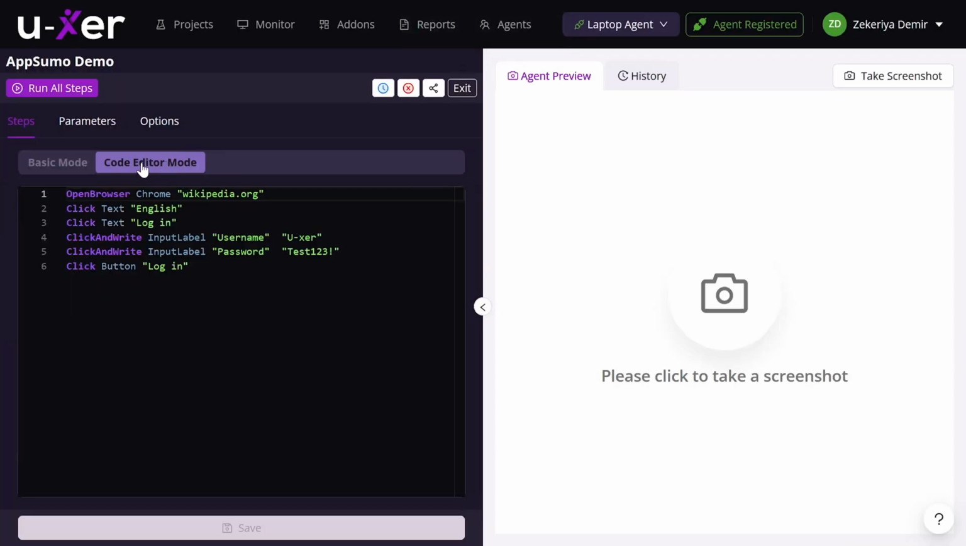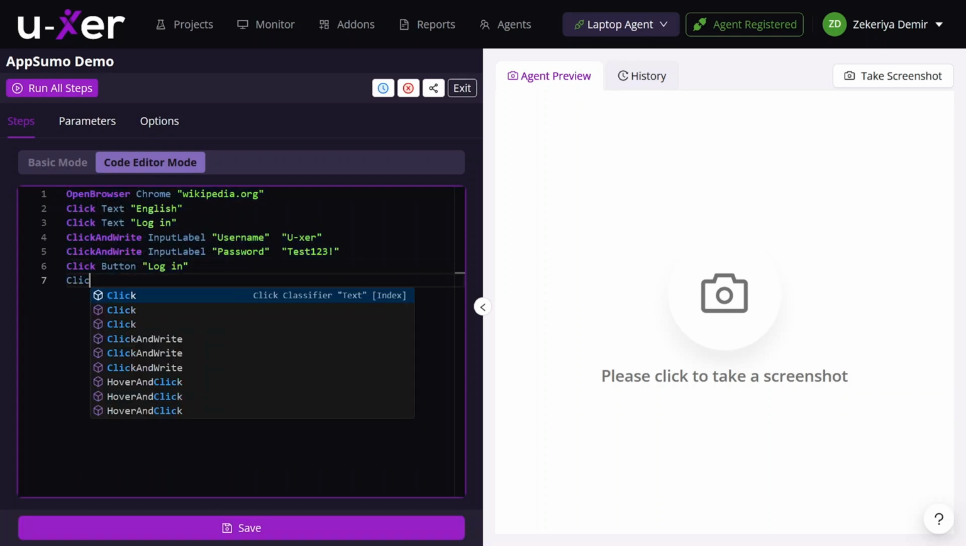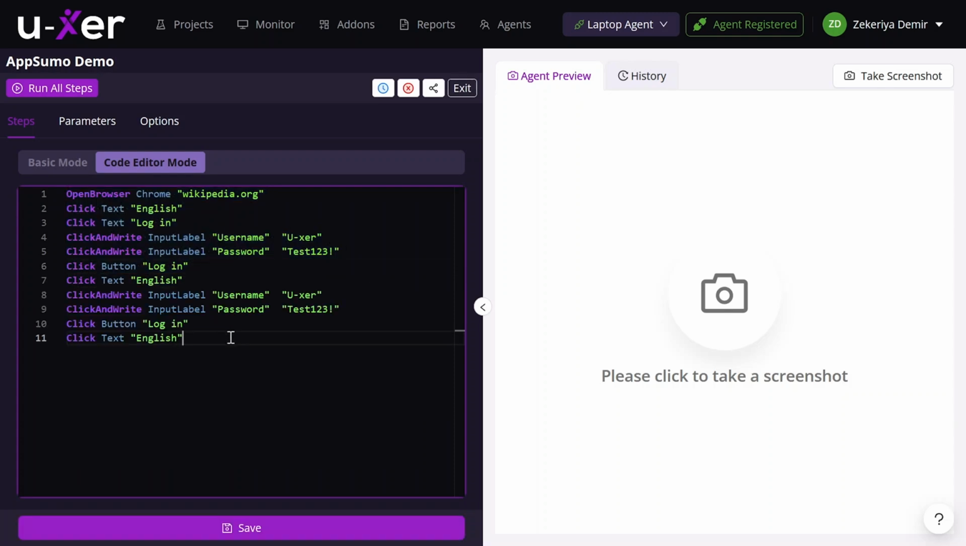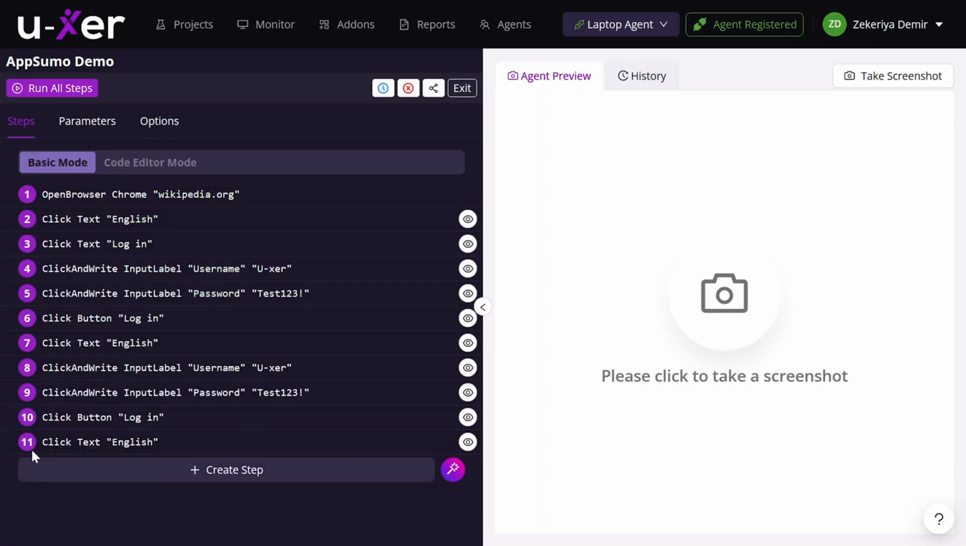U-xer also has a code editor that lets you build automations from scratch. Just start typing the text to enter the options. You can copy code from the editor and add it to your notepad, or grab code from another platform. Then, you just gotta save the steps in the visual editor.